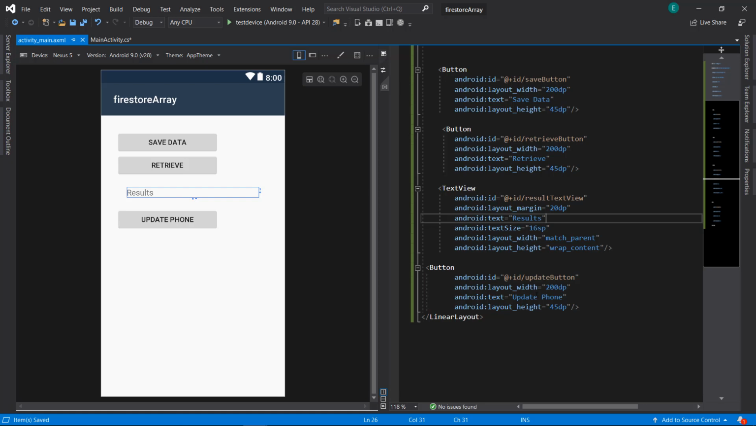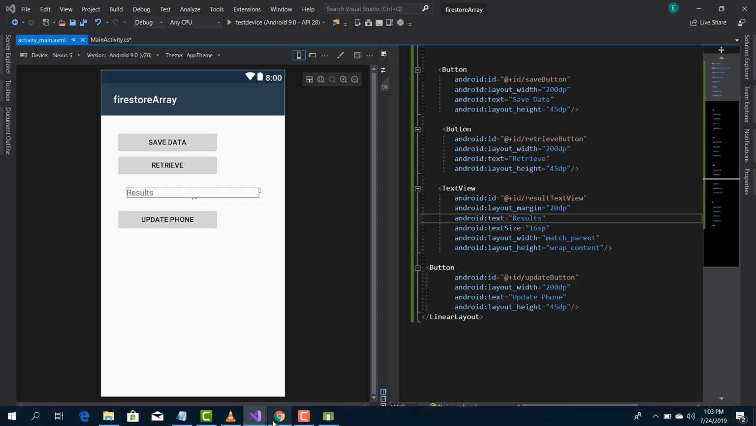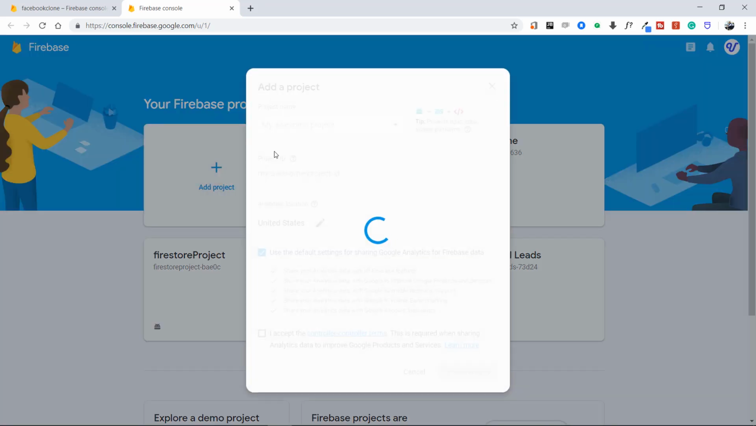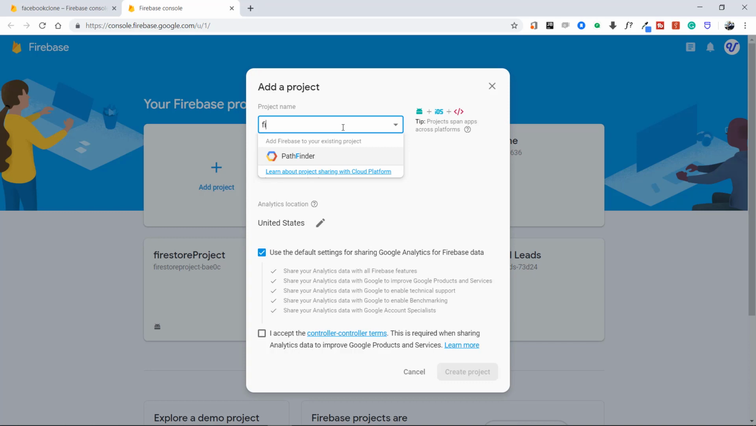Now the next thing we need to do will be to go ahead and create a Firebase project. So we're going to log on to our Firebase console. If you have a Gmail account, you can create a Firebase project. Okay, so here is my Firebase console. I have a couple of apps here. So I'm going to go ahead and create a new project. I'm going to call this Firestore array.